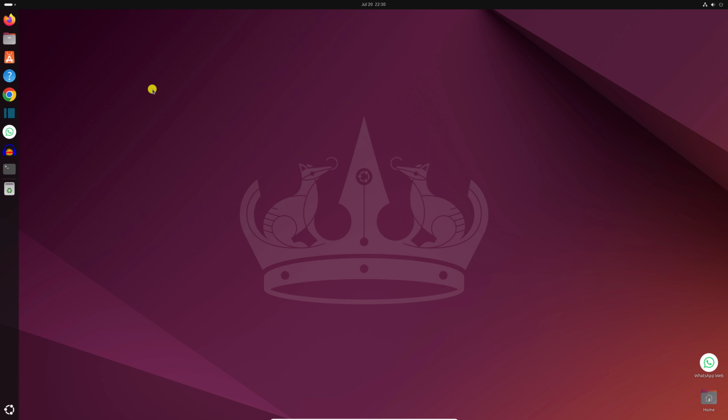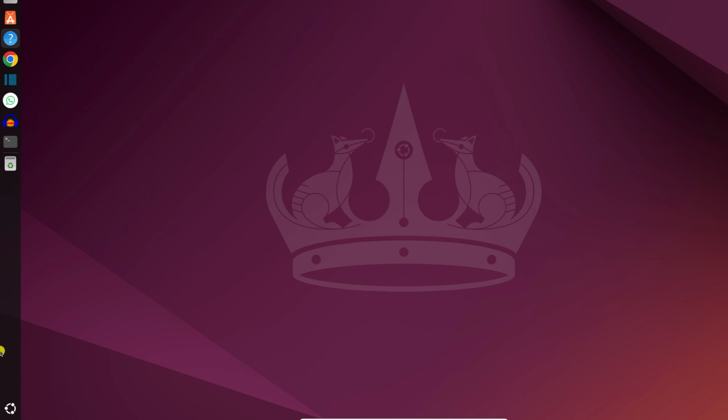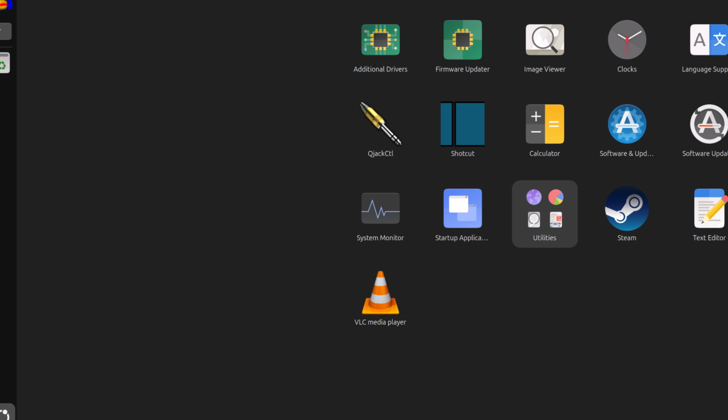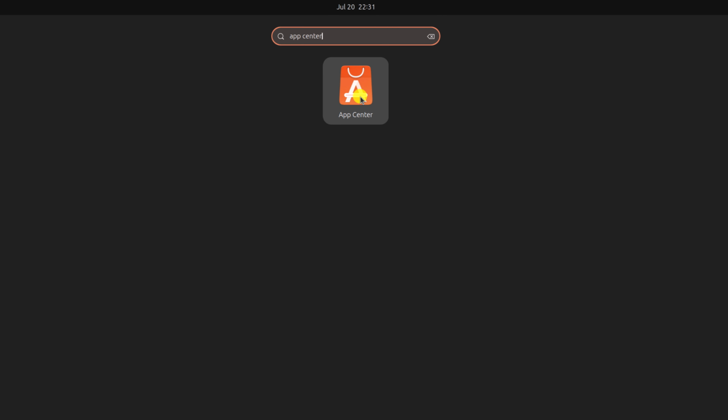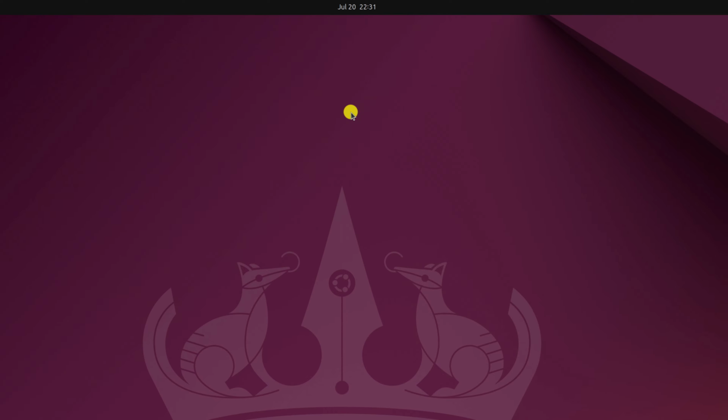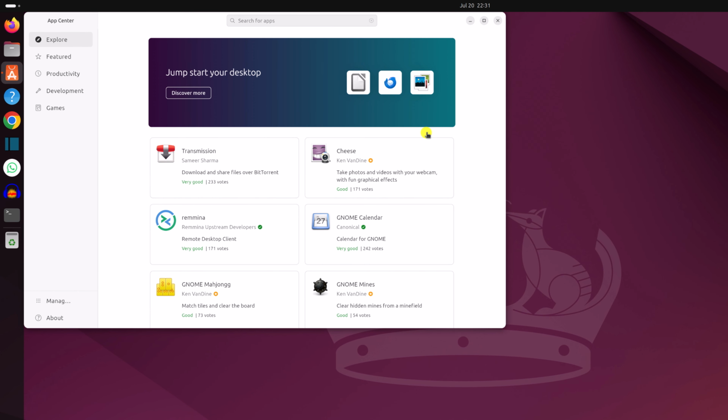Now to open the App Center, here on the dock panel, simply look for App Center. If you don't get App Center on the dock panel, then simply click on this Ubuntu icon and here search for App Center. And open the App Center from the search result. So this is the interface of App Center.